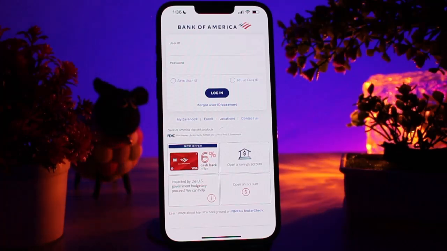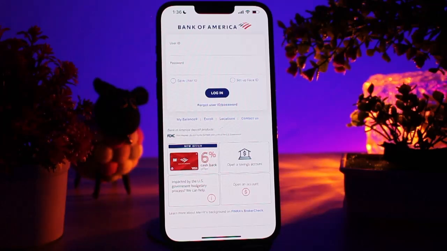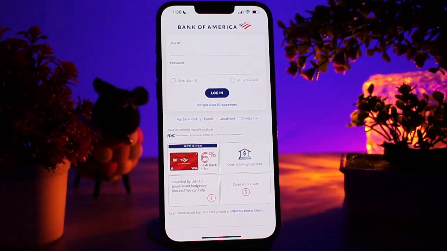You will now be taken to your Bank of America account dashboard, where you can check your balance, view transactions, pay bills, transfer money, and more. Here are some helpful tips.